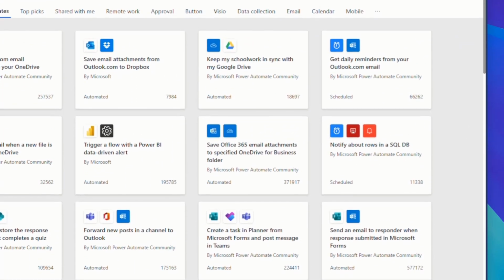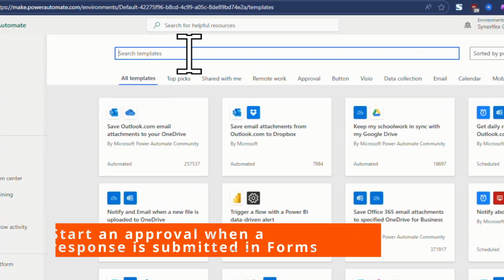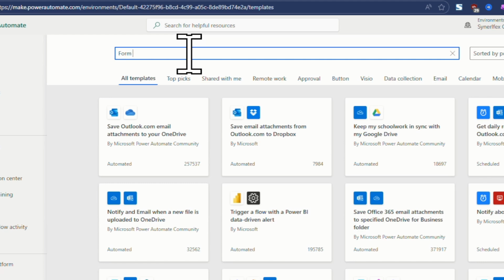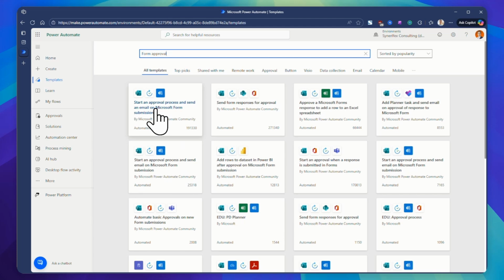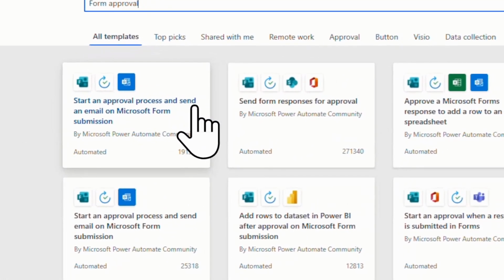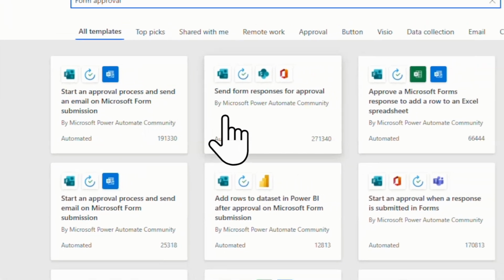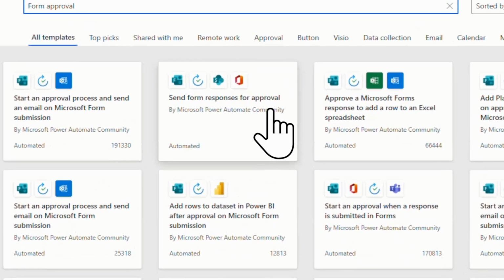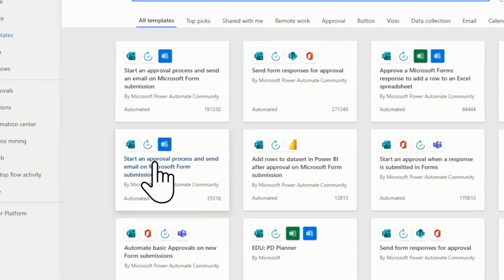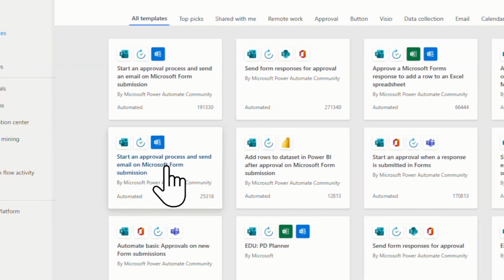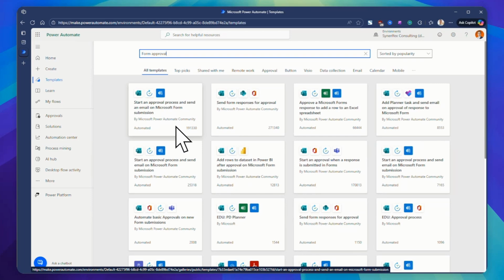Okay. And approval when a response is submitted in a form. Okay. So you can have, let's say, form and then approval, right? So here, start an approval process and send an email on Microsoft Form submission, right? Okay. And send form response for approval. Yeah. So there are many, depends on what you want, right? Start an approval process and send email on Microsoft Form. Okay, right? So basically these two are the same.